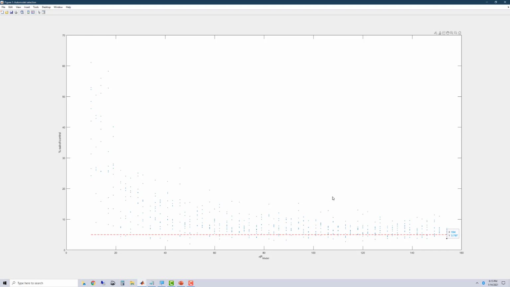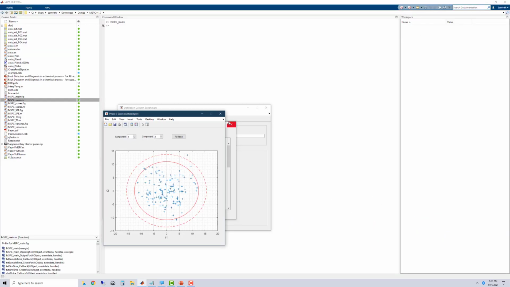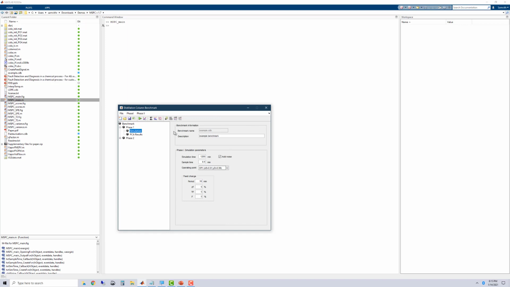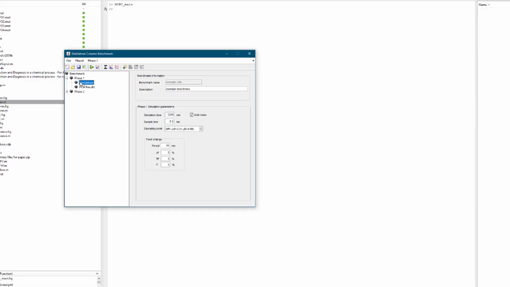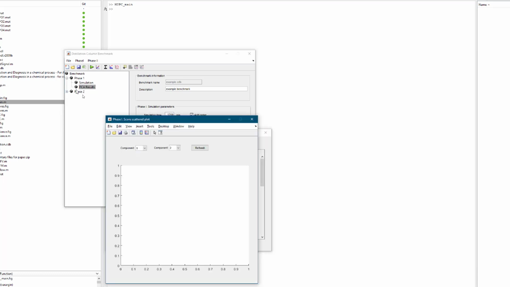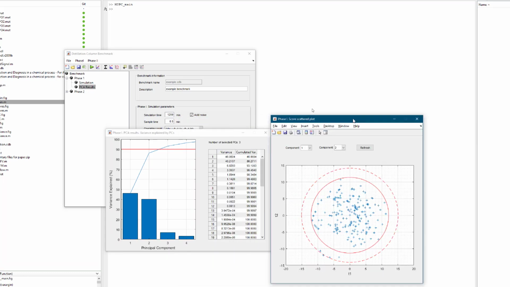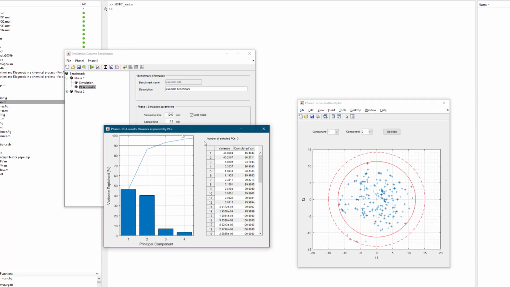So now we build a PCA model. And we do so by clicking on this specific button. And this chart is telling me how much information I have captured in the principal components. You can see here that I have captured more than 93% of the variance or the information in my original data set in these three principal components.